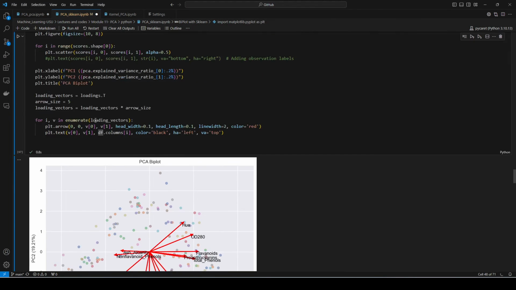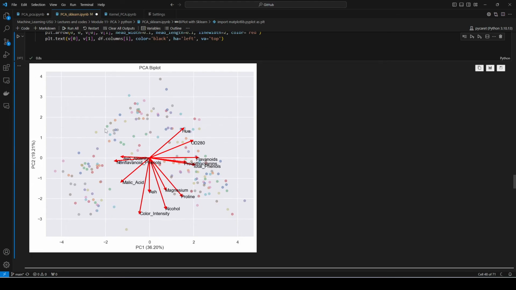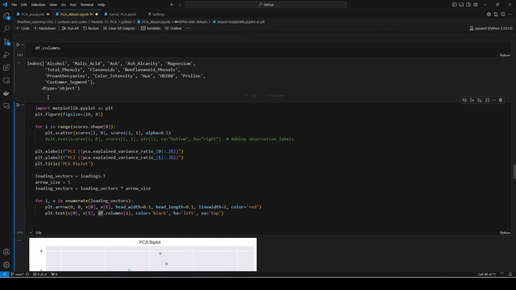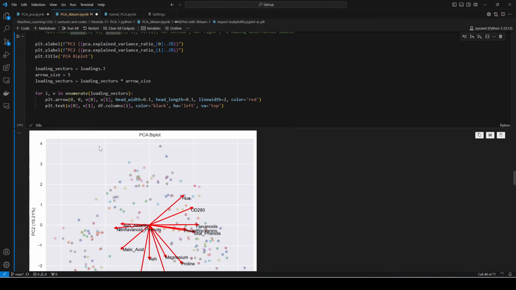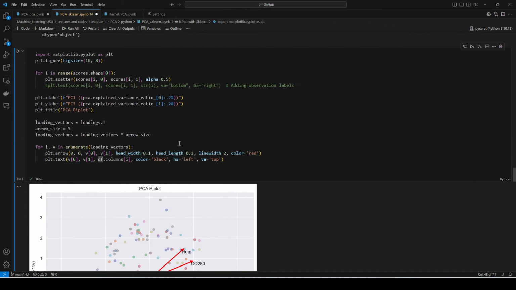Actually, yeah. Here's the biplot for our data set, right? So principal component 1 is explaining 36%, component 2 is explaining 20%, and these are all the 178 observations, and these are the loading vectors. And this is the direction of the loading vectors. That's pretty much it. I think last semester I was doing it differently.